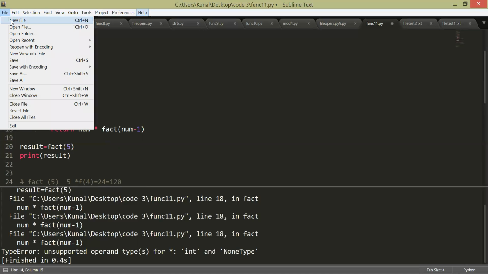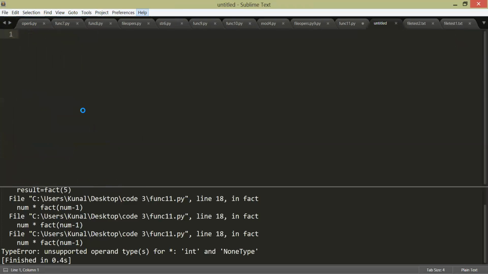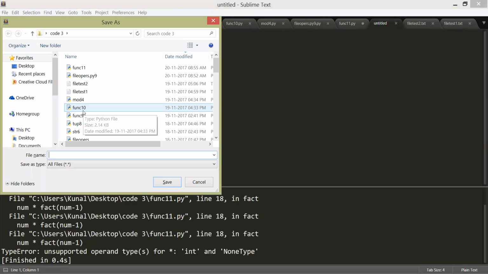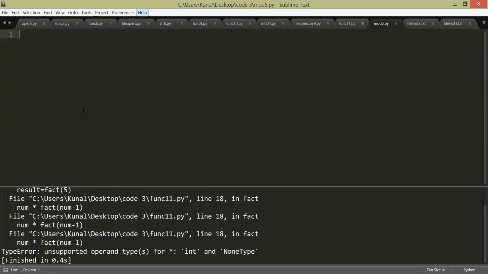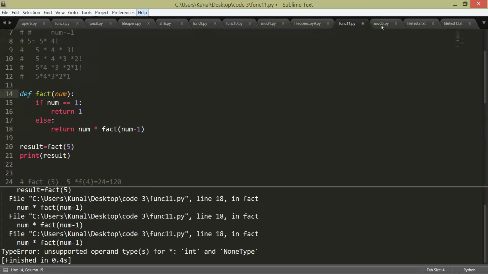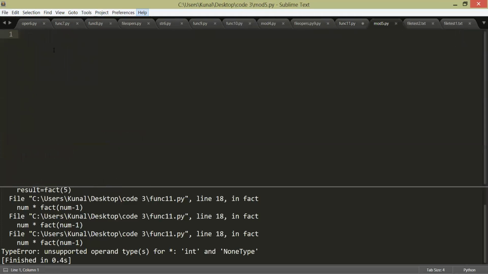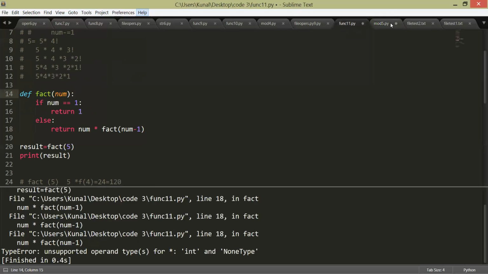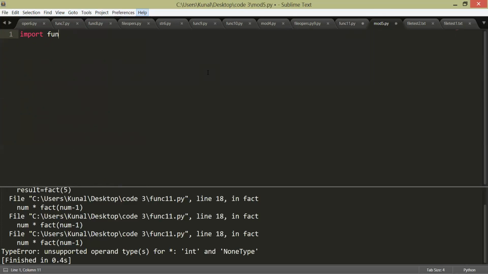I'm writing a new file, saving it as mod file. Now this should be in the same directory, first thing. So I defined it here. Now what I'm doing, I'm saying import func11. Okay. Now let's try to do help of this.